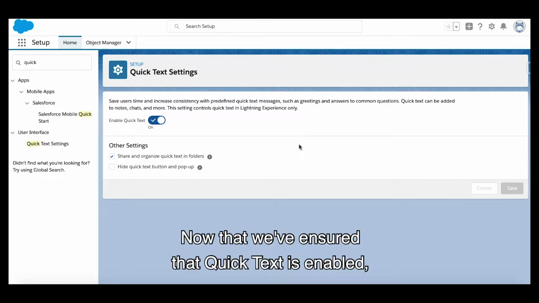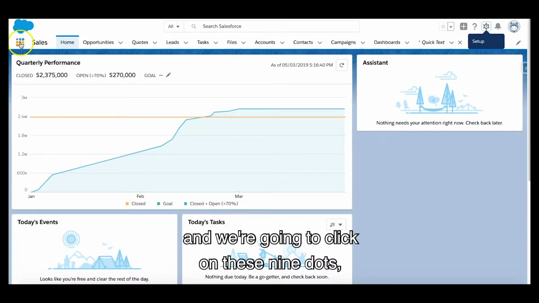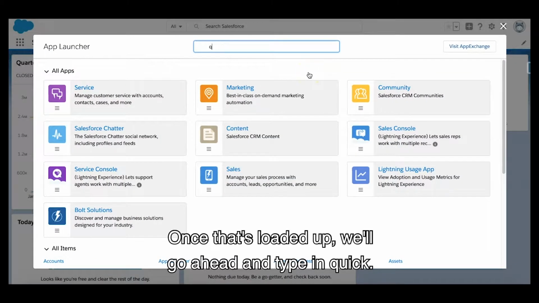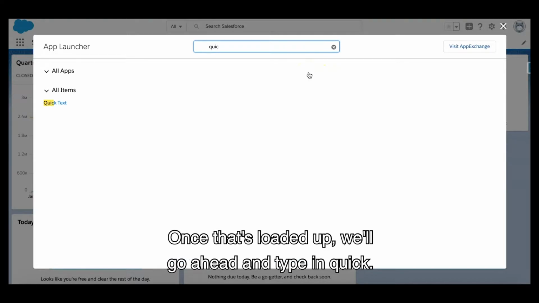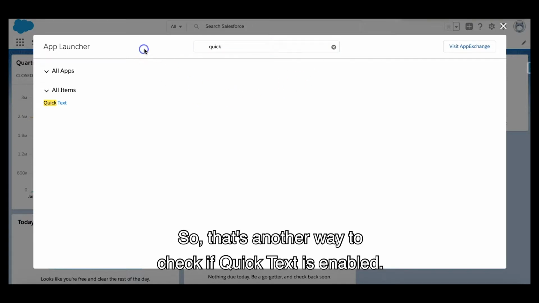Now that we've ensured that quick text is enabled, we're going to go ahead into the front end of Salesforce, and we're going to click on these 9 dots, which is the app launcher. Once that's loaded up, we'll go ahead and type in quick. Now, if quick text was not enabled, this would not come up. So that's another way to check if quick text is enabled.